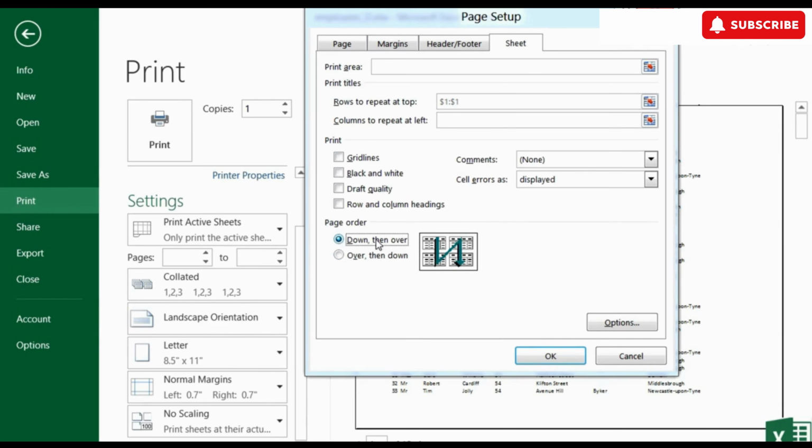The only things that you cannot control from within page setup from the print preview area is you cannot set your print area and you cannot set the rows or the columns that repeat. Notice that these are grayed out. They would have to be set from when you're in the file itself from the page layout ribbon. But everything else we can control.